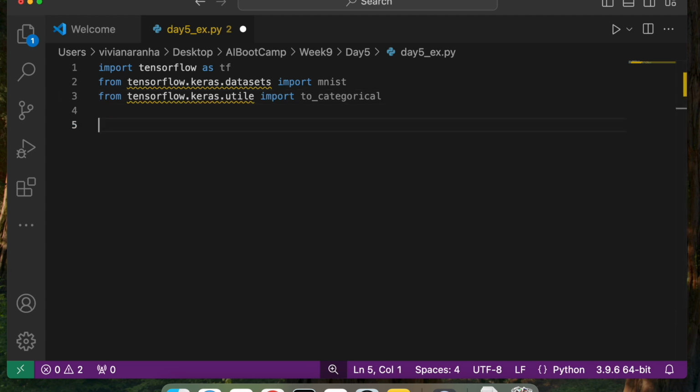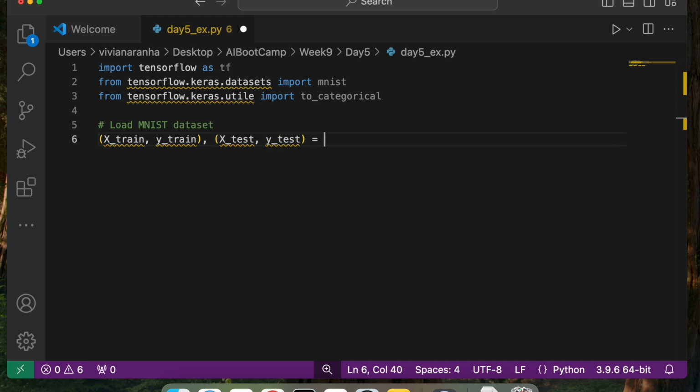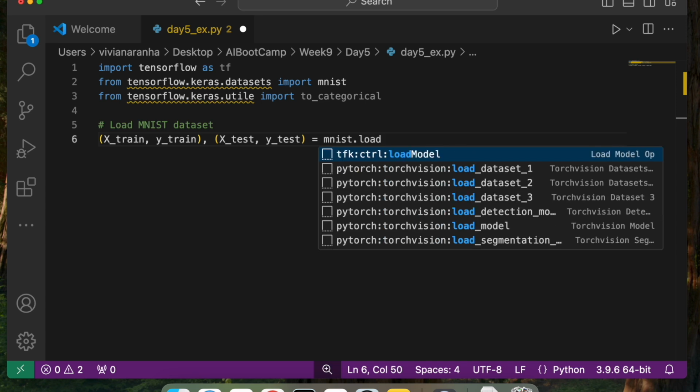Now let's go ahead and load the MNIST dataset. To do that, I will have x_train, y_train, we'll have another tuple of x_test, y_test equal to, go to mnist and say load the data.